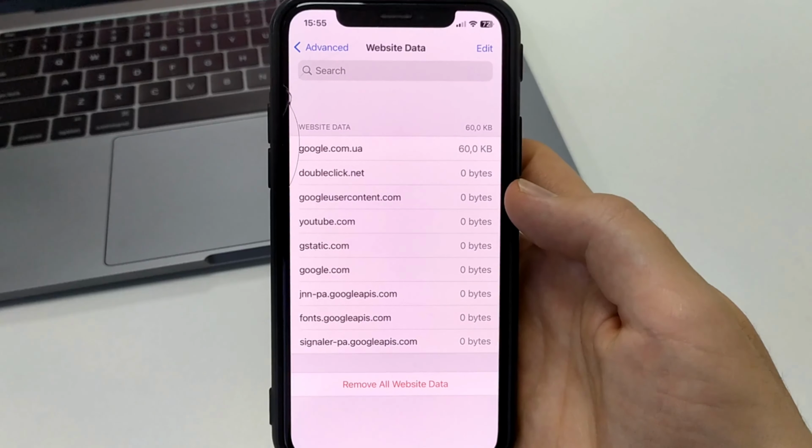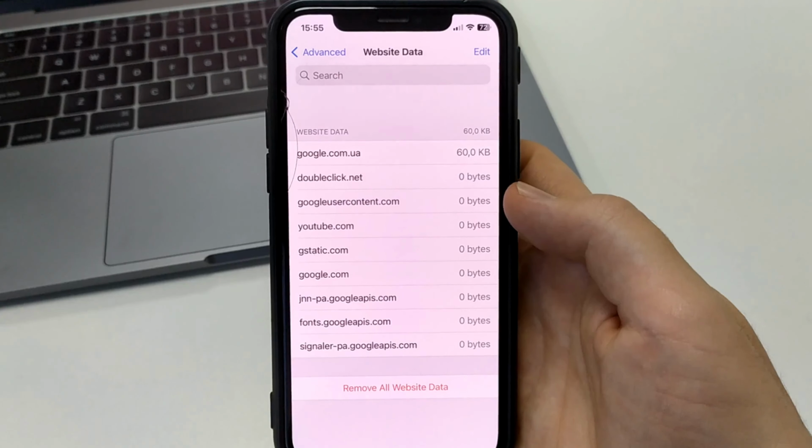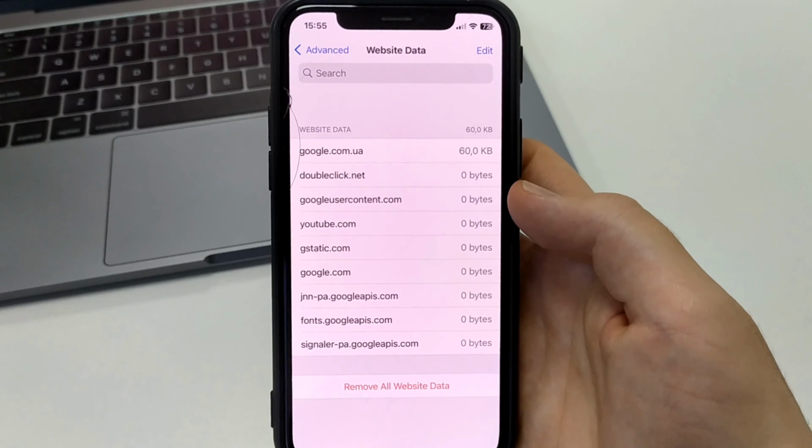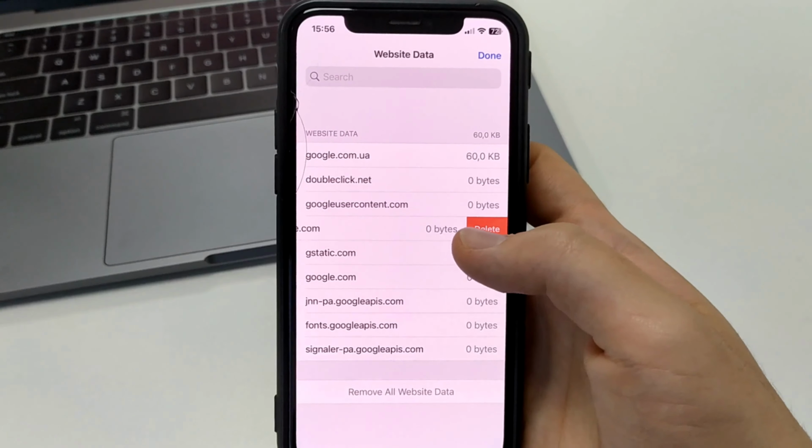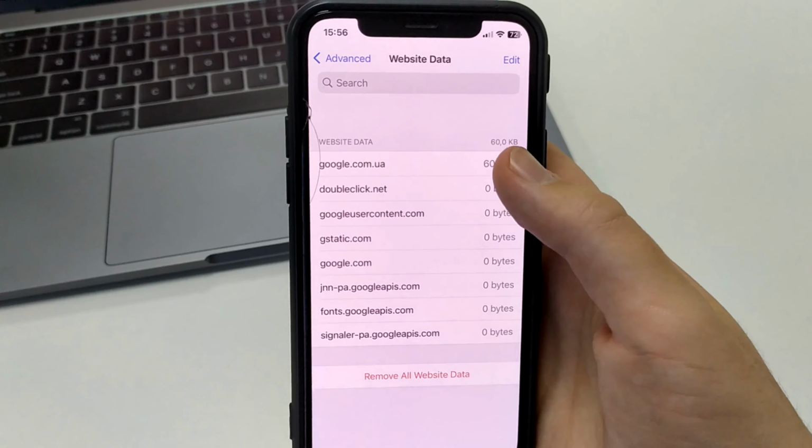As you can see here, I have a cache. I don't have a lot of cache because I clean it regularly. You might have 2, 3 gigabytes here. Some people have 4 if you've never cleaned it.